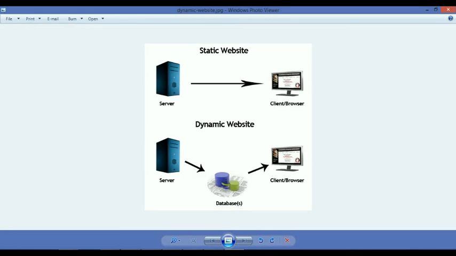Static web pages go from the server to the client browser, and dynamic websites go from the server to the database into the client browser. It is changeable. Static can't be changed, it is constant, right?